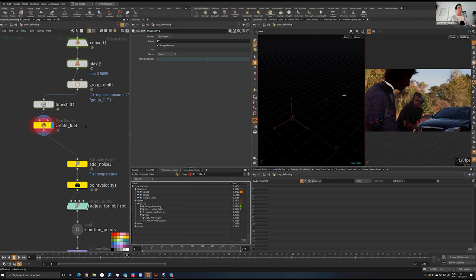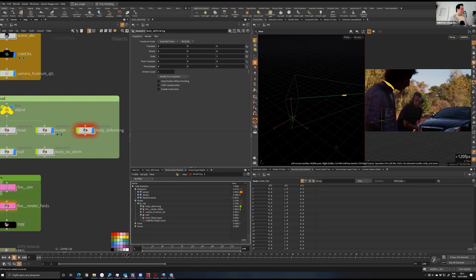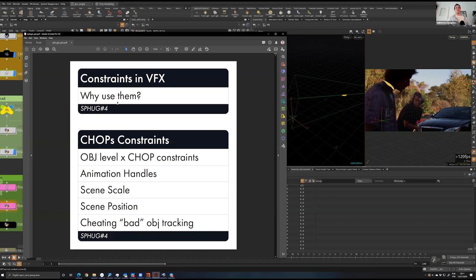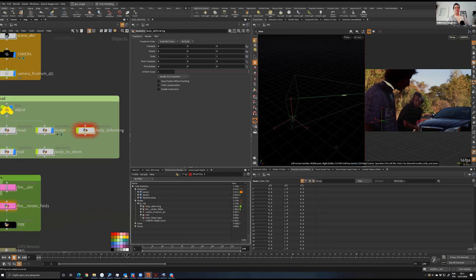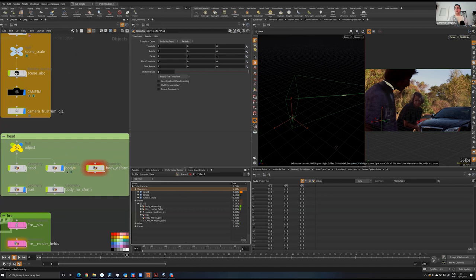But there's another question here. Why use constraints and CHOPs at all? Because we could use something like this, and we don't need to use CHOPs, but CHOPs has a lot of power. That's the point. So that's what I will show today. First of all, I think it isn't the best case scenario to show the possibilities, but we'll do for today because I have a lot of NDAs on the project that I've worked on. So I can't show you the project, but this will do the trick.